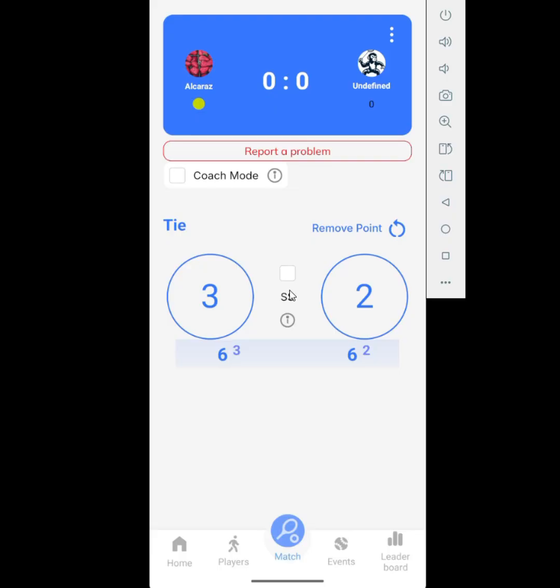Second service tracking. Click the SS Second Service checkbox when you or your opponent commits a fault on the first service so you can get statistics about that.